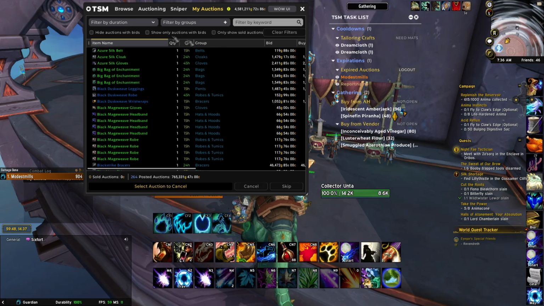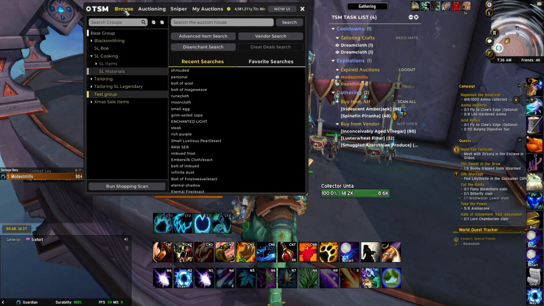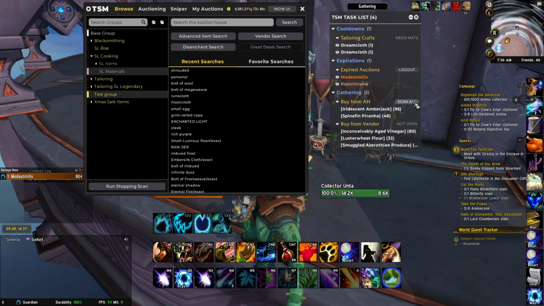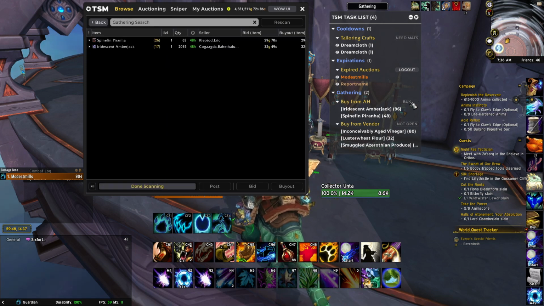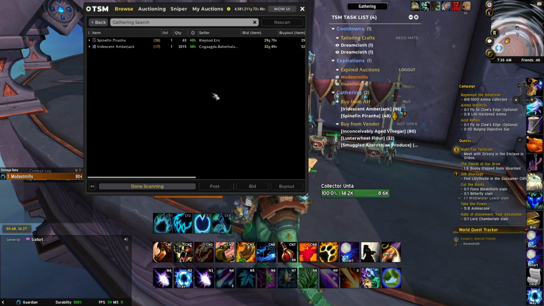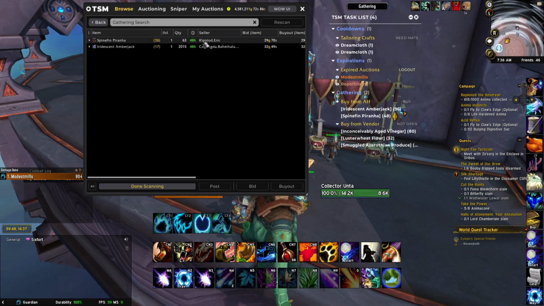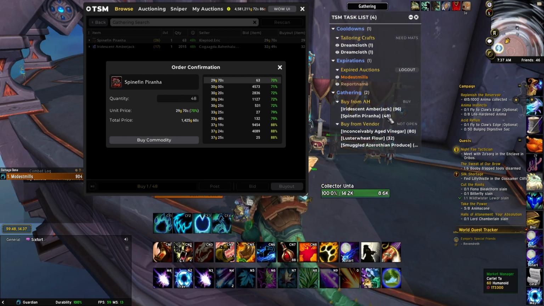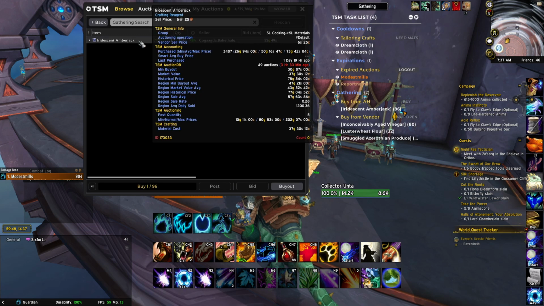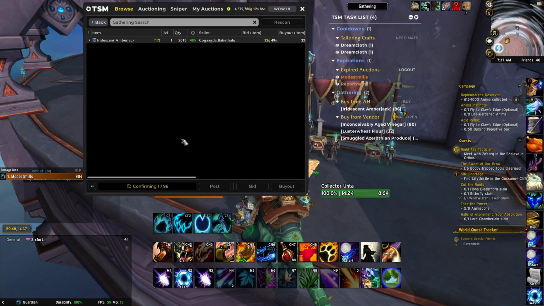And what you're going to do is come to the Browse tab, and you can see here that the Buy from Auction House button right here changed to Scan. Hit Scan All, and the TSM task list will automatically interact with TSM and show you which items you have here to restock. Then you simply click the items, hit Buy Out, and it'll tell you to buy the exact amount that you need to restock this item. So buy that, and then you can select the other ones and buy them as well.